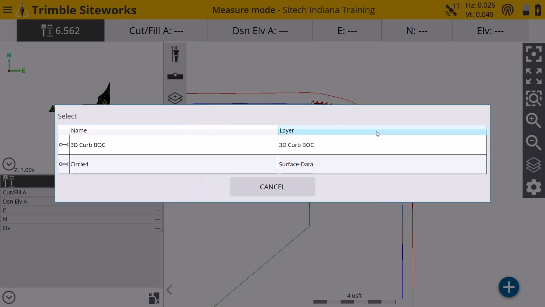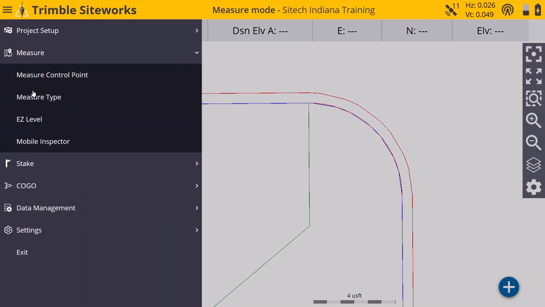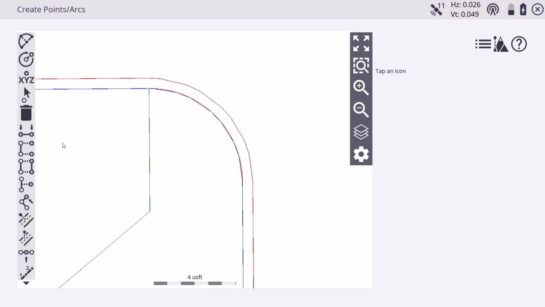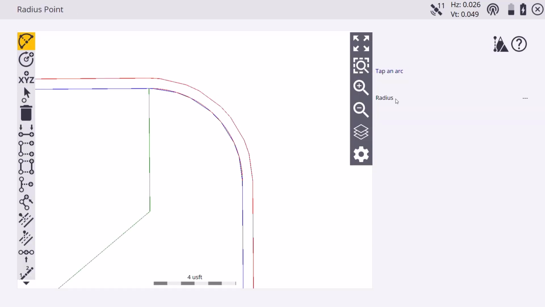So let's unselect it. Now let's create a radius point so we can lay that out in the field. Same thing: upper left side menu button, go down to COGO, Create Points, Arcs, and we'll hit the question mark again to see what the icons mean. And we want radius point. Here it tells us to tap the arc. Tap it, and it's saying the 4.5 foot radius.